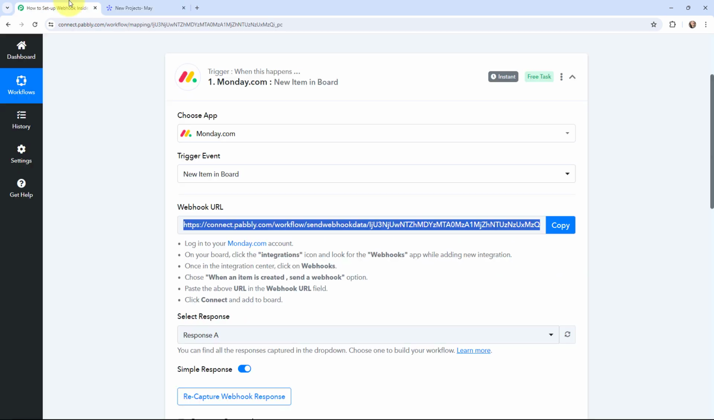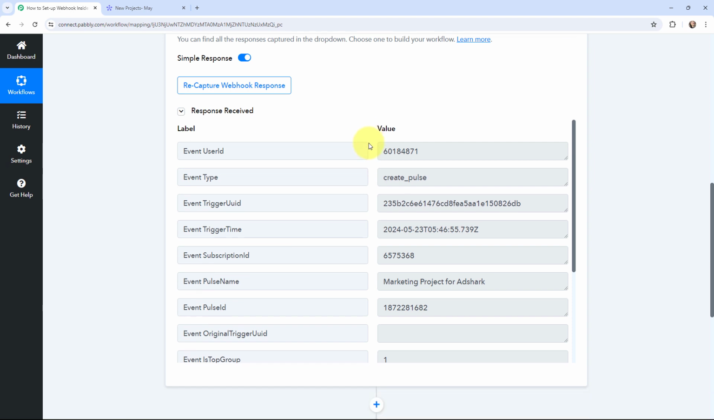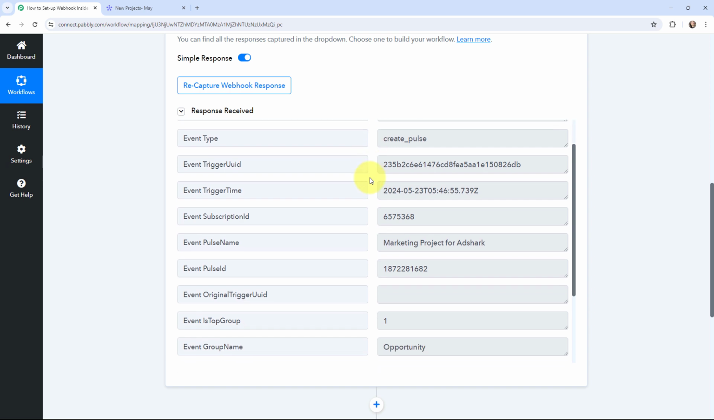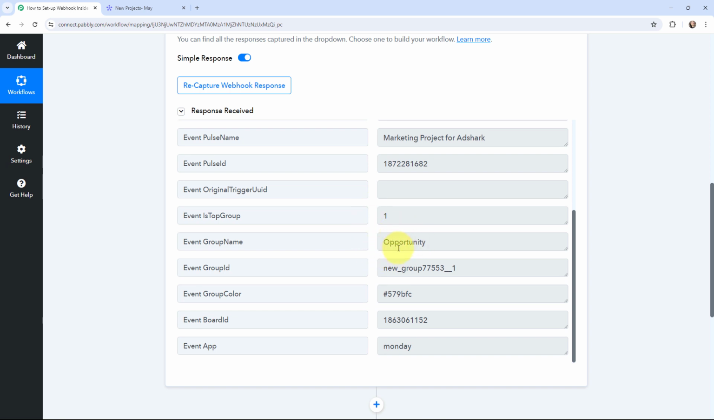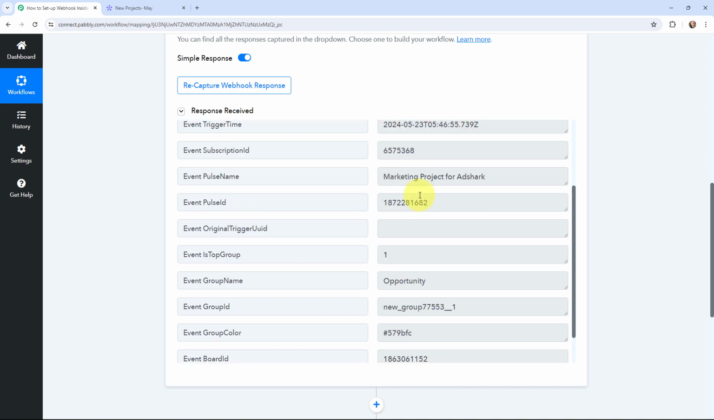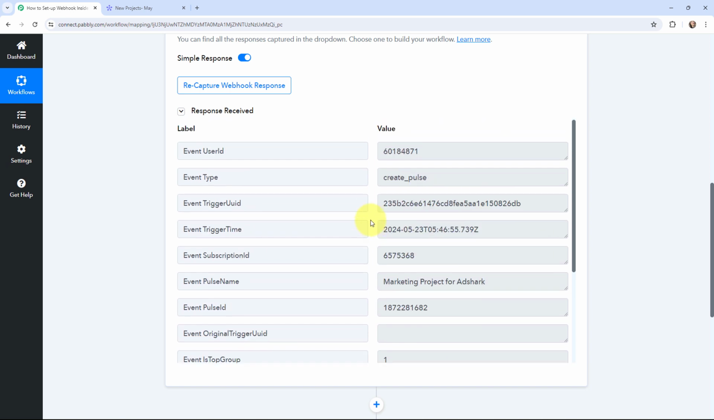So I'm going to take you to Pabbly Connect. And yes, over here you can see that I have received a response. Here you can see the event user ID, you can see the event type, and over here you can see the event name, that was marketing project for AdShark. And scrolling down here you can see the group name as well, that was opportunity, and here you can see the event board ID, and this here is the item ID. So that means over here in Pabbly Connect, we have got the details.